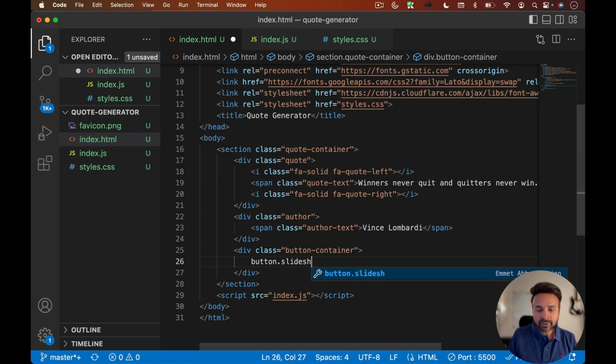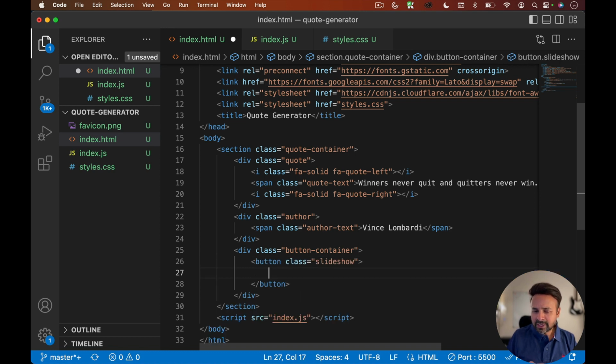So I'm just going to give it a class name of slideshow, and I'm not going to give it any text here for the button. And let's give it a title. I mean, this is a different title. So we'll just name it play slideshow, something like that.